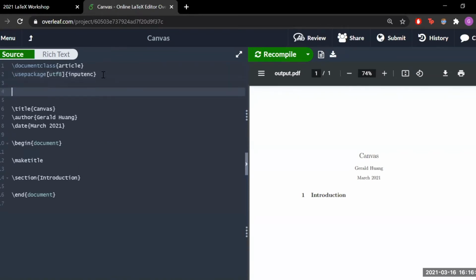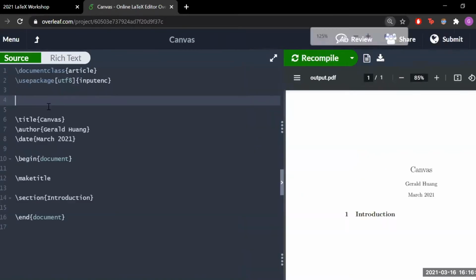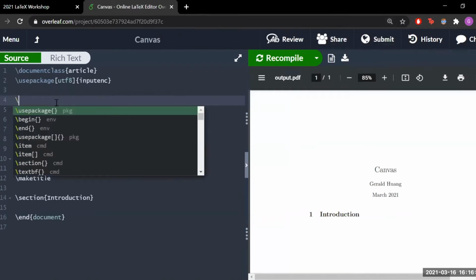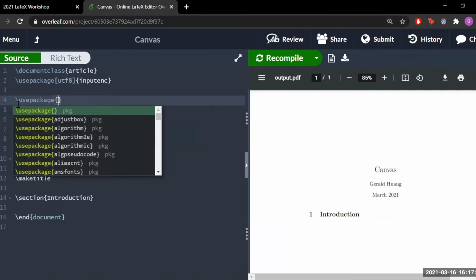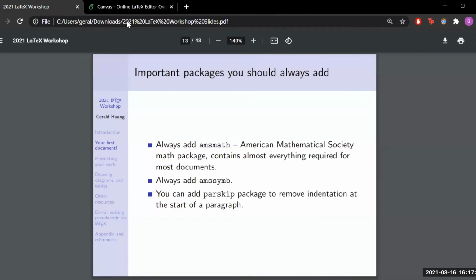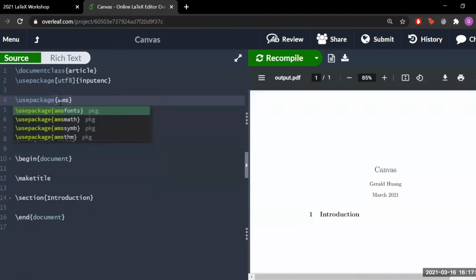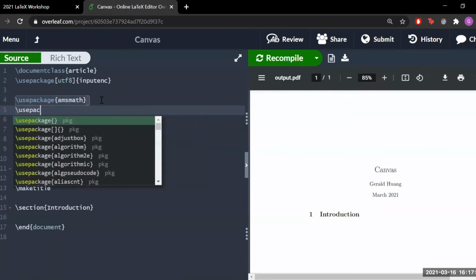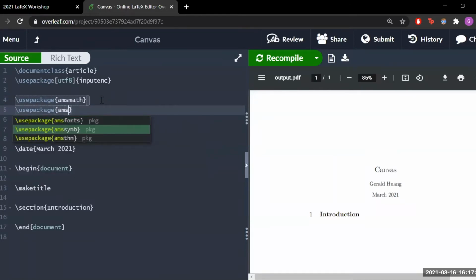In order to add a new package, we are going to create a new command called \usepackage. So usepackage just means install a package into this document or into this set of files. And the ones that we want to install are amsmath and amssymb. There are two ways to do this. You can put them separately, so you can do \usepackage{amsmath} and then \usepackage{amssymb}.